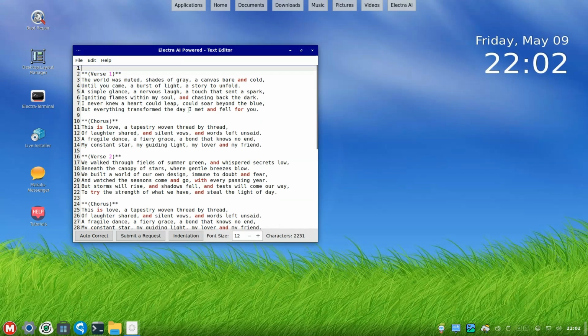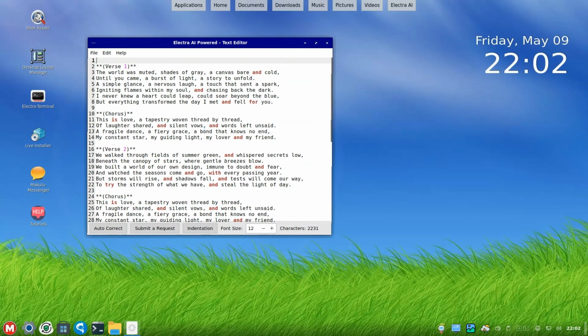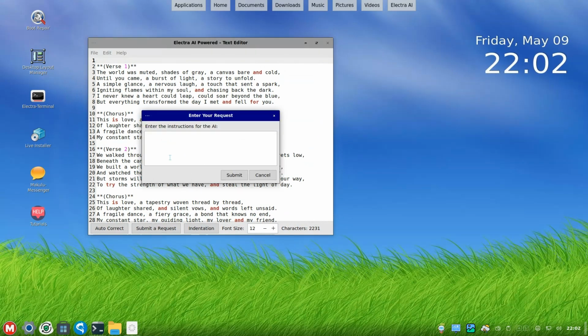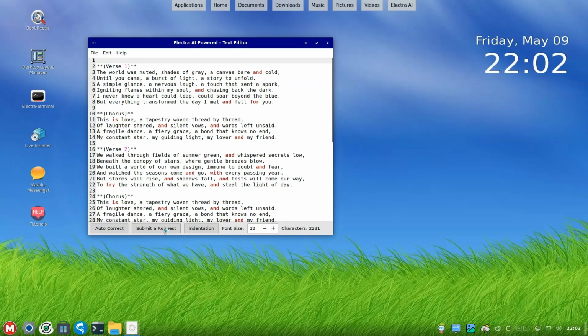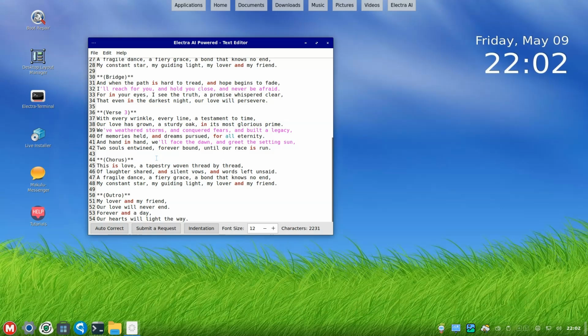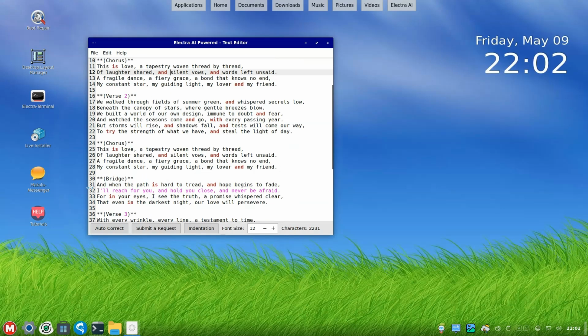Pretty cool. So this is the old text editor, which was basic, simple, and it allowed you to make a request to the AI. However, the request you make to the AI replaces everything in your script on your screen. It doesn't insert it; it just replaces whatever's there. Right. So this was the old version.